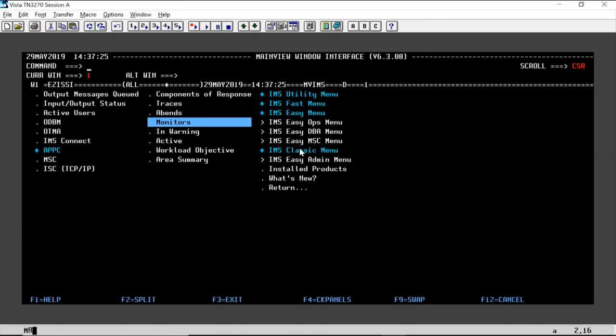If you'd like more information on the monitor section, you can go to the BMC support website and utilize the documentation that exists for MainView for IMS Online.